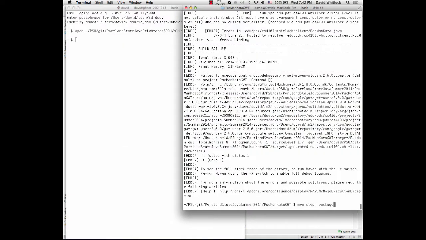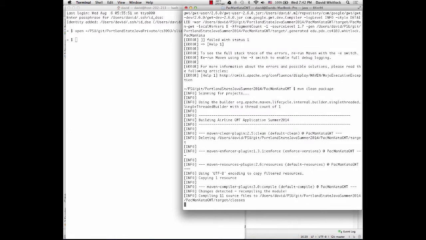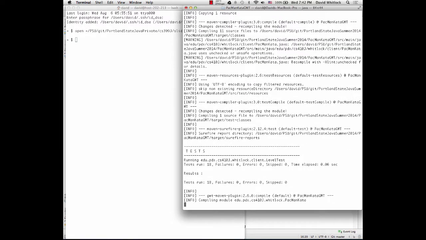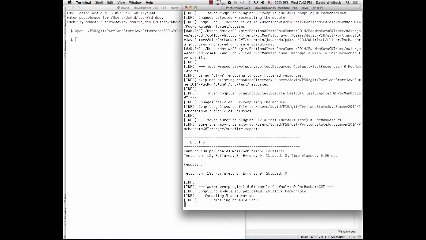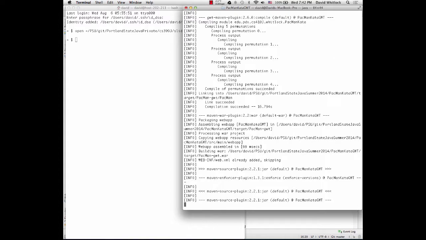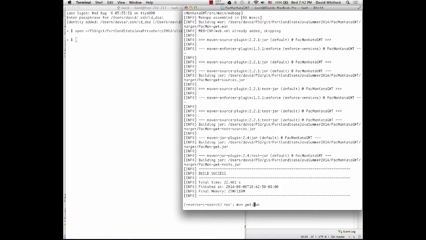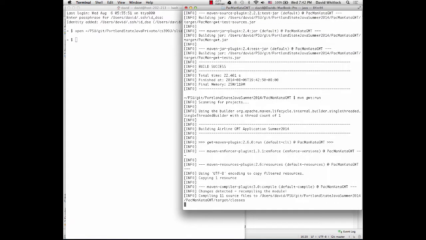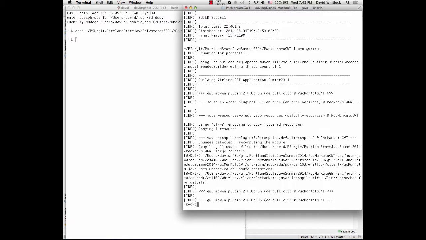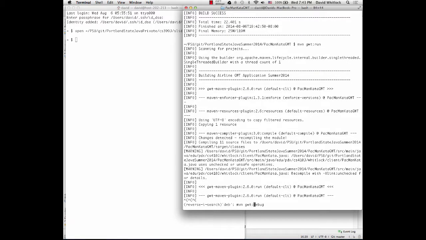IntelliJ isn't complaining about anything. Let's see about Maven. Are you happy now? Really? Thinking a little further. Oh, right there. Okay. So let's run GWT. We'll debug later. Actually, no, I lied. I do want to debug, don't I? Oh, I'm sorry. I didn't mean it. No, really, Control-C it. There we go.